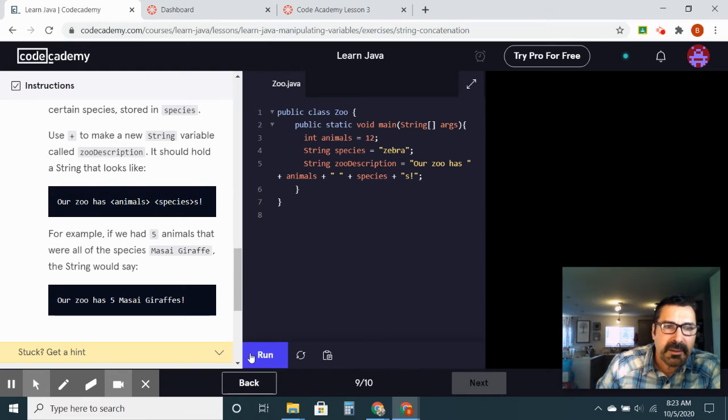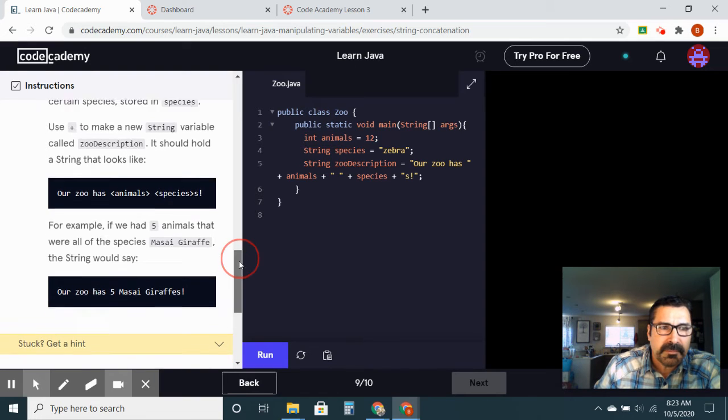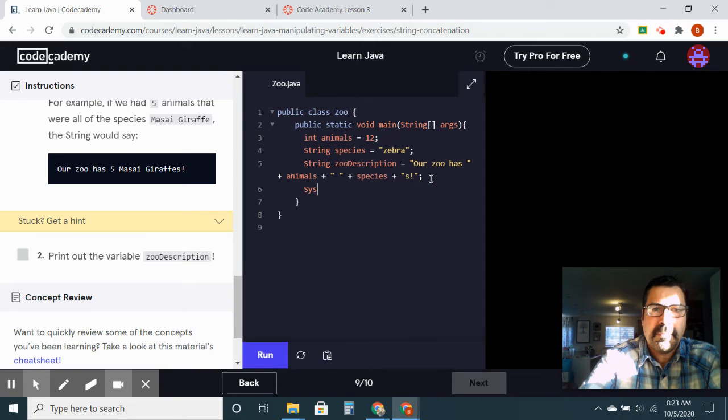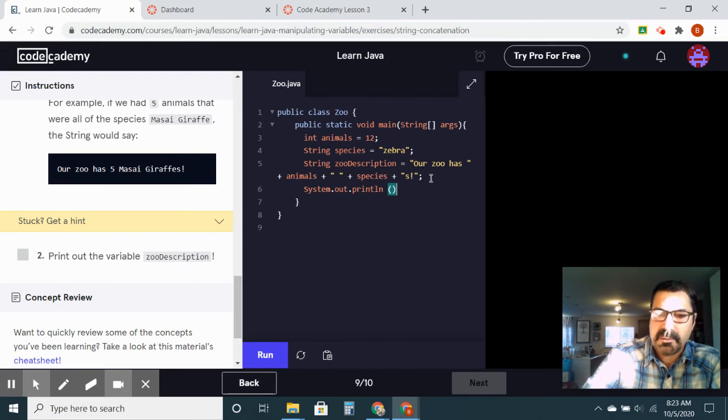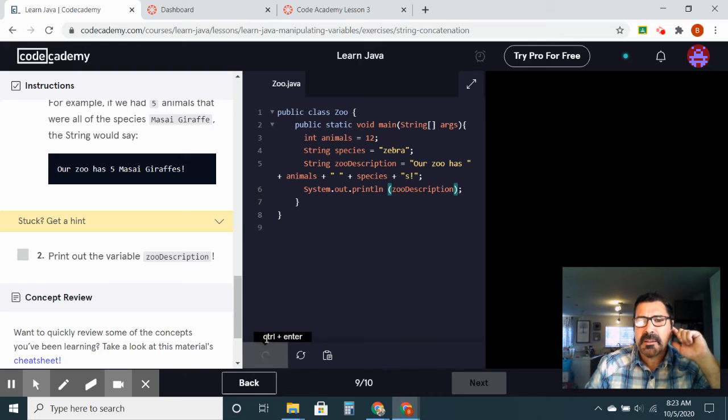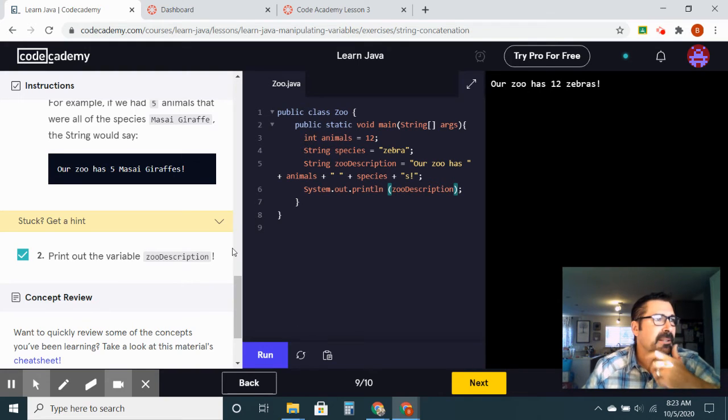Okay, let's run that and see what it has. Okay, so now we're going to print it out. And we're going to print this. I always like to put my semicolon in before I get it. And we're going to put in the zoo description that we just created. And we're going to run that. Okay, so that was it. So let's take a look at the next thing here.